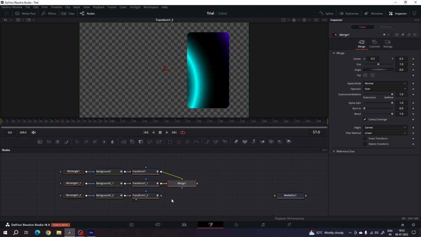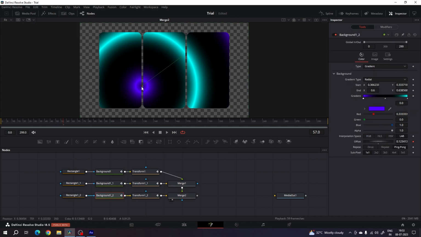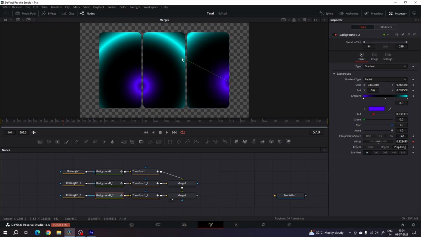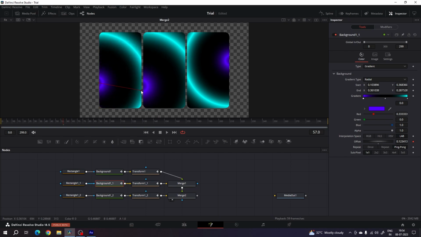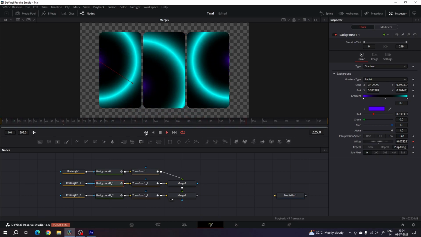Now we have to do the same thing, connect the foreground with the background, and we will get the new merge. Just drag and drop to the viewer, and now we have something like this. All right, now you can adjust the timing and the shapes. So what we have to do, just select the background first. We have to place this point according to this one, just like that. Select the third one, place these start and end points just like that. Now you can play the animation and we have something like this.